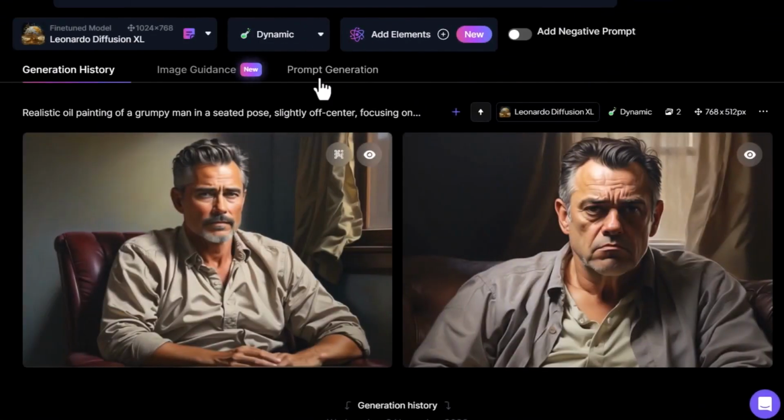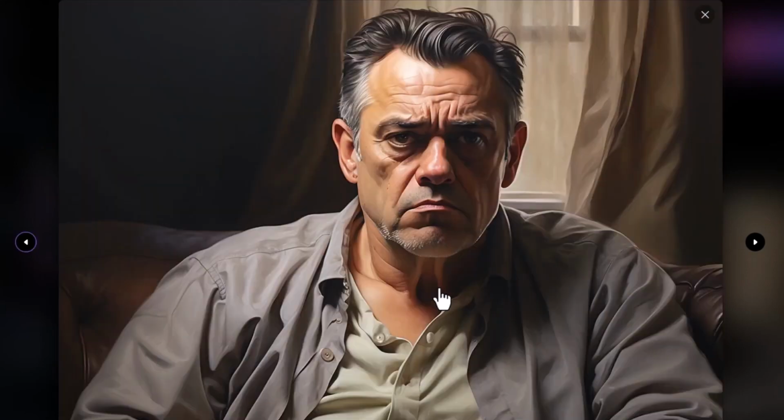As you can see, our image has come back. It looks like a grumpy man. He has that oil painting style with a sense of realism to how it's composed. It's seated. It is slightly off center with a focus on his facial expression, and it does have that muted color with soft ambient lighting. So that's one way to control basically the layout, the subject, the lighting, the colors. Put all that into your prompt and you can control the output to a certain degree while Leonardo takes over with its AI engine and creativity to produce something like this.